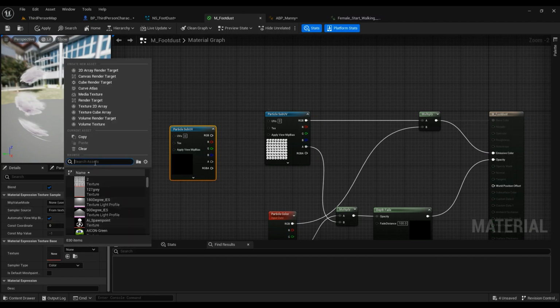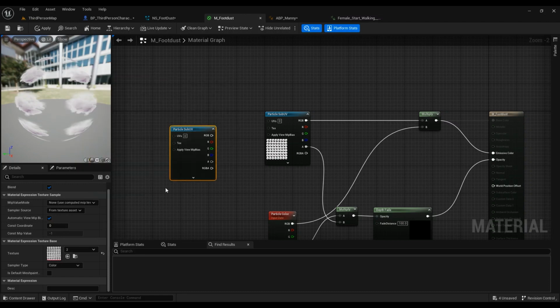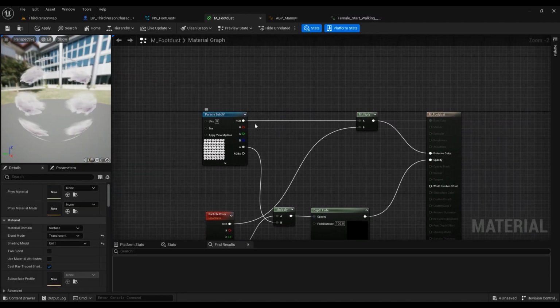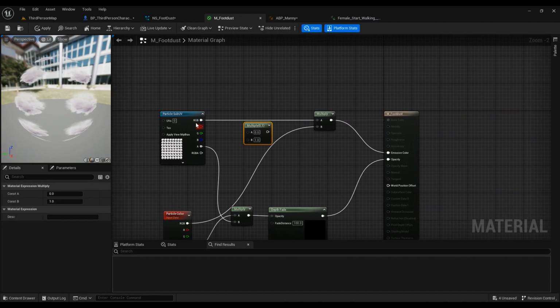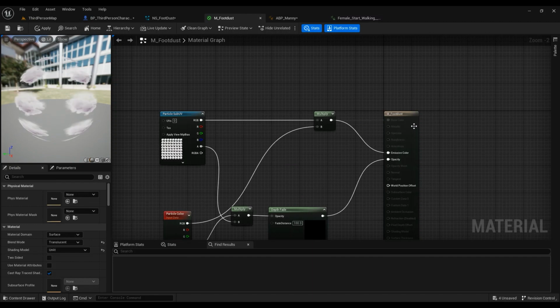I guess it was named 2. Hold M for the multiply, come in here, and then this one goes into the emissive color. By the way, this is going to have to be a translucent material and an unlit material. We used the shading model unlit because we want more performance, and we want to be using this effect all over the world, so we really need that.